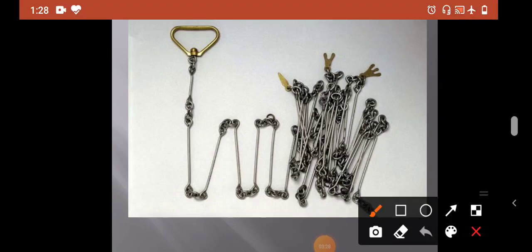In this image, these are tallies. These help in reading, and this is our brass handle.